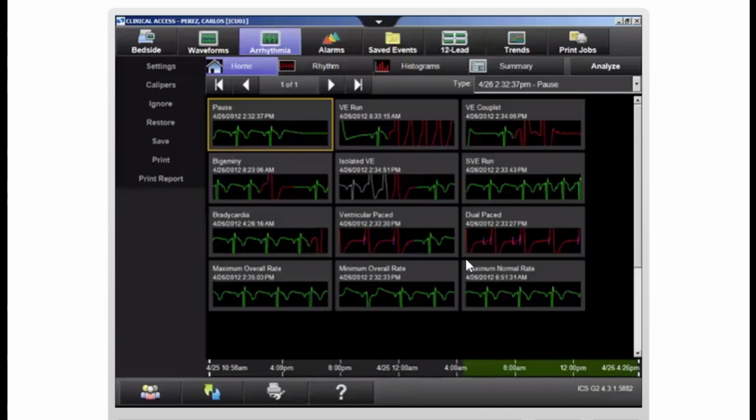A definition of each type of arrhythmia classification is available from the operations manual. To open a type of arrhythmia, click on that category. Choose VE Run for ventricular run evaluation.